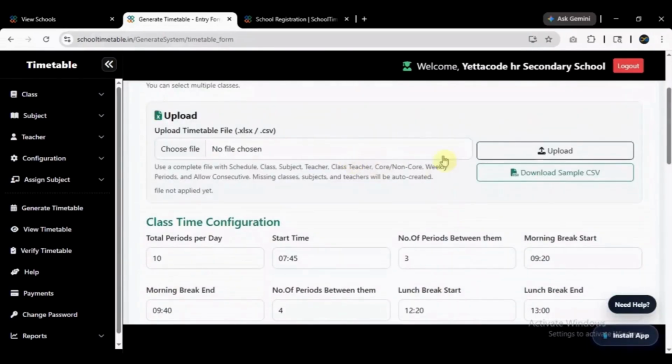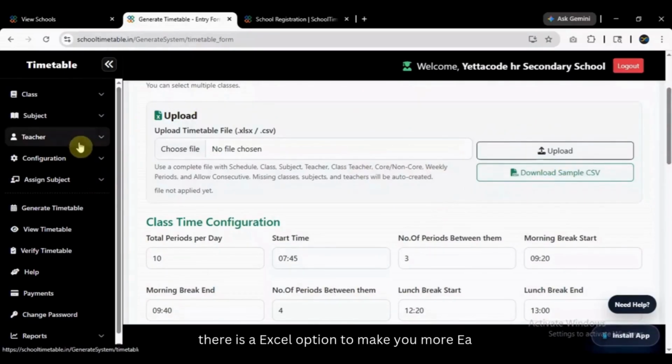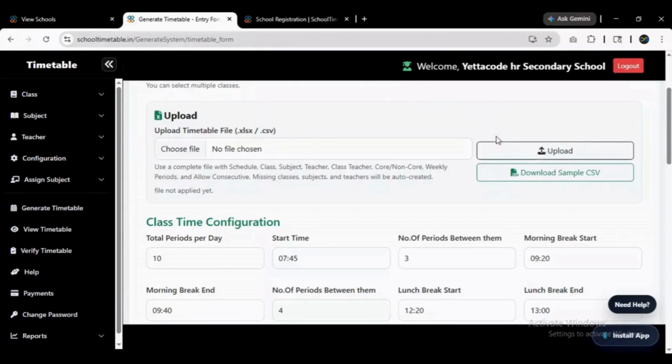We have Excel upload options also here. If you don't want to add any details in master data, and you have the details in Excel, such as teachers details, subject details, teachers and configuration details, then we have an Excel upload option also. We give a sample CSV format. Download the sample CSV format, fill in the proper details and upload it. Then in a fraction of seconds the timetable will be created.